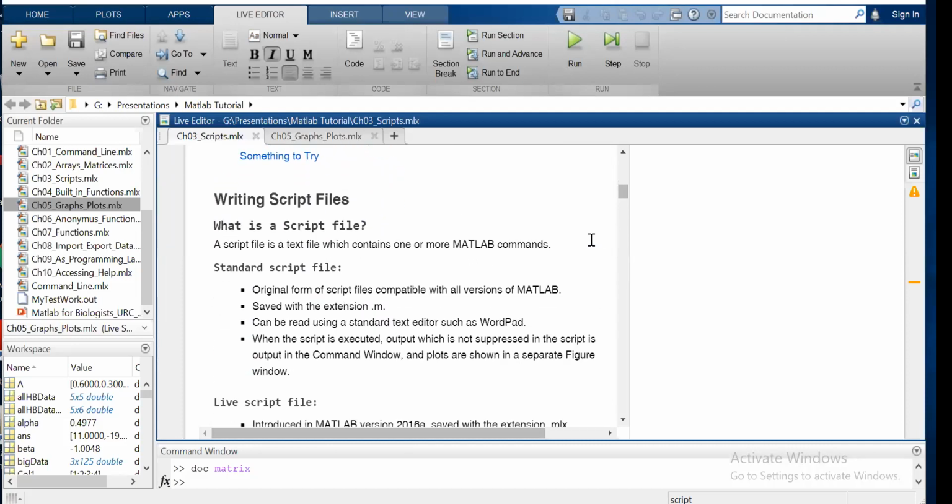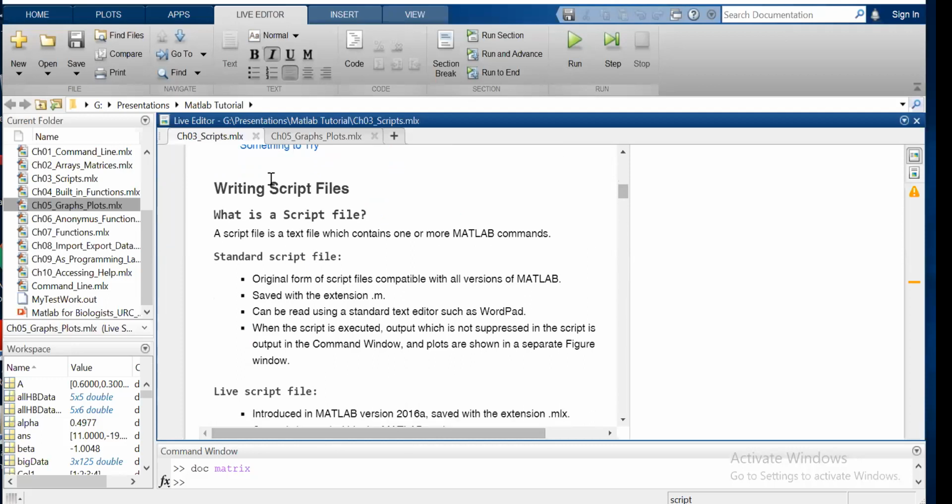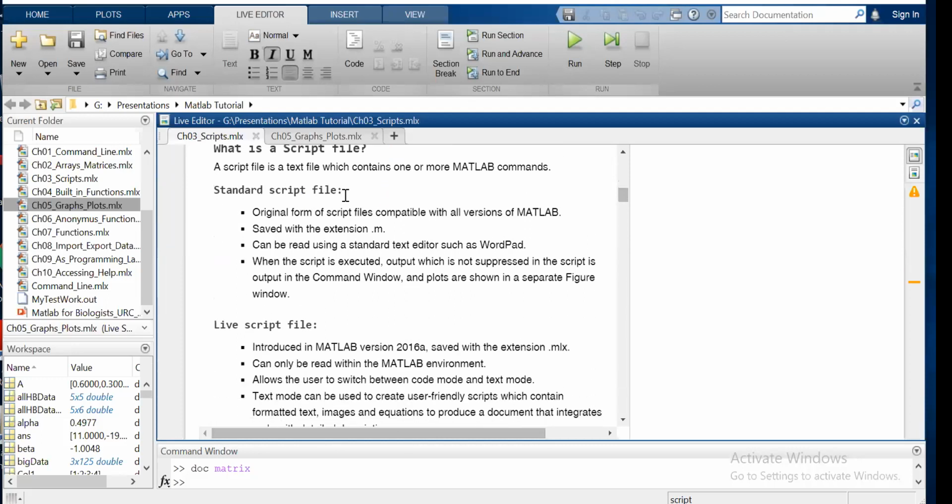There are two types of scripts. One is the standard script. The extension is .m, and you cannot put graphs or figures into it. But the live script, which I am using here, lets you put the extra comments, figures, equations, and text into it. This will be useful if you want to share with your group mates.